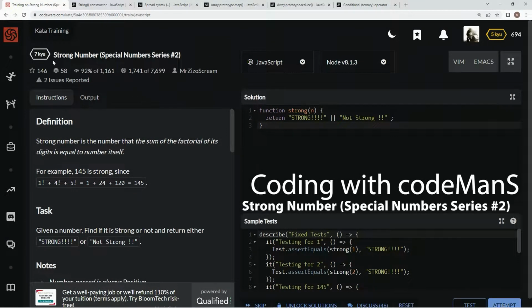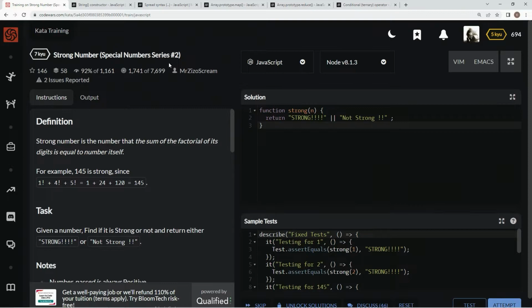All right, now we're doing 7Q Strong Numbers, Special Numbers Series number 2. This is by Mr. Zizo Scream, and 92% of the people like it. The strong number is the number that the sum of the factorial of its digits is equal to the number itself. Given a number, we're going to find if it's strong or not, and then return either strong or not strong.